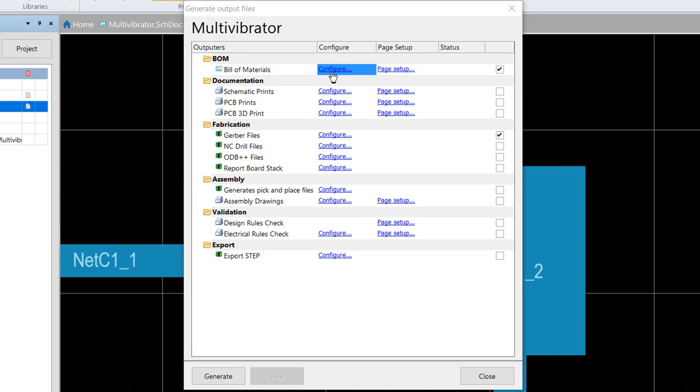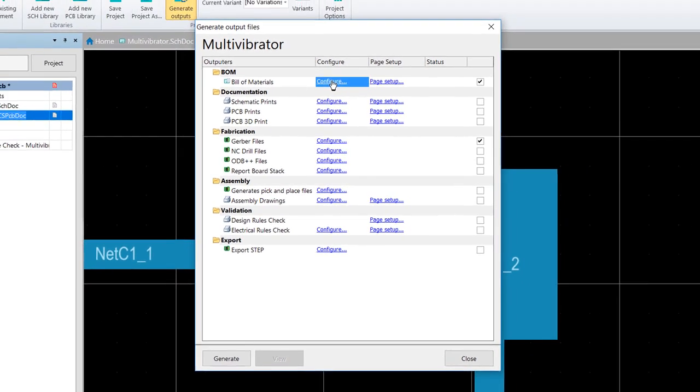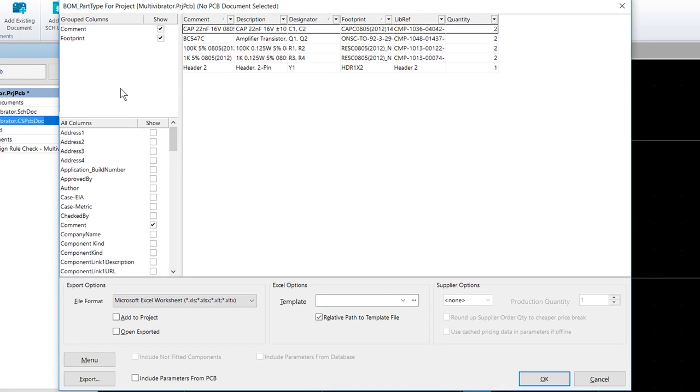intend to use the managed release approach with our project, we want to open the bill of materials for project dialog from the generate output files dialog that we have here. On the bill of materials dialog, if we look down the left side of the column, there is a list of every component attribute for all components in the design. We would enable the checkbox for each attribute you would like to include in the bill of materials, or clear the checkbox for an attribute that you wish to remove.